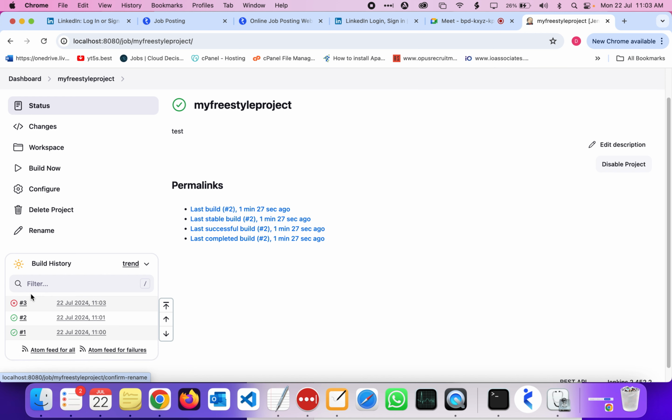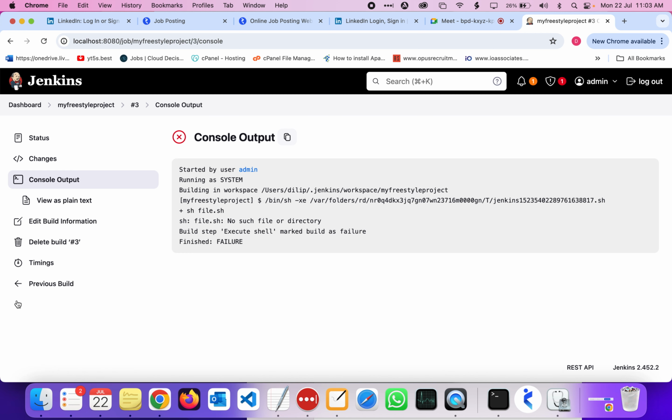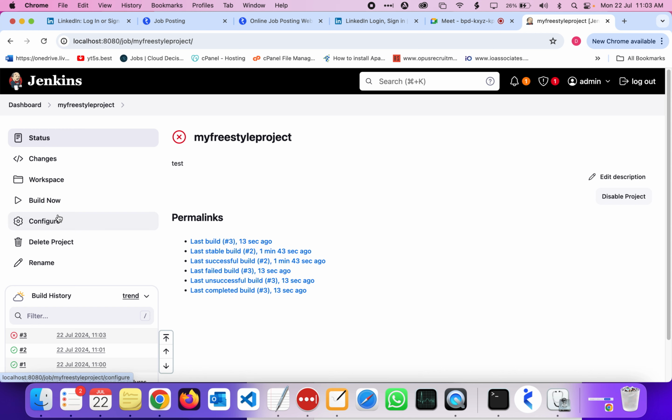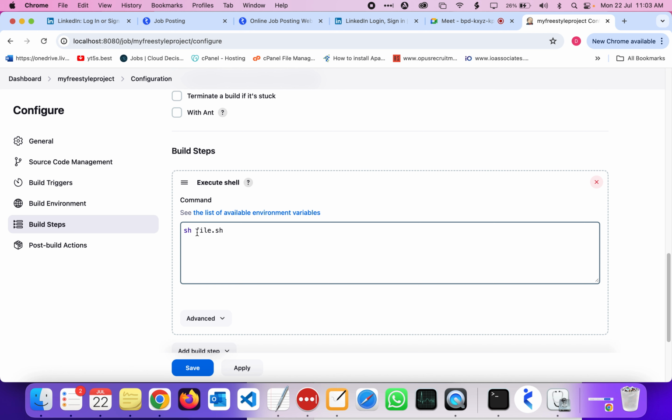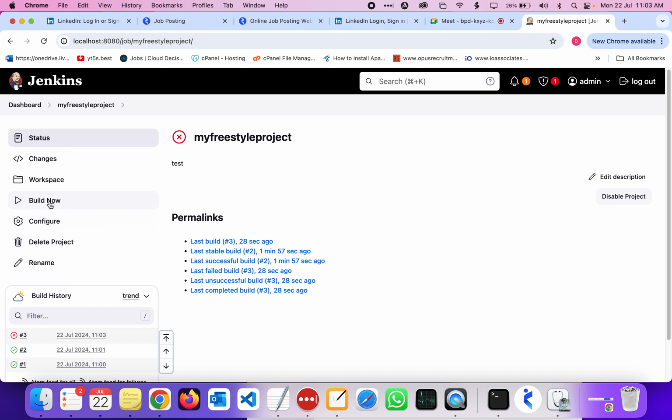It's taking some time. Now it's telling me that something is wrong: no such file or directory. Why has it not been able to find it? Because it is running from here. We need to run from /tmp. So /tmp and then save, and now build now.